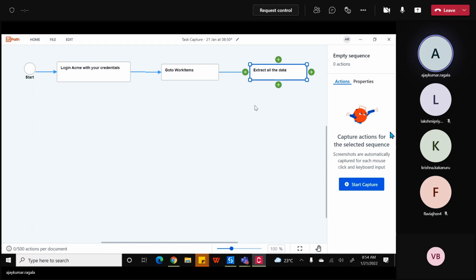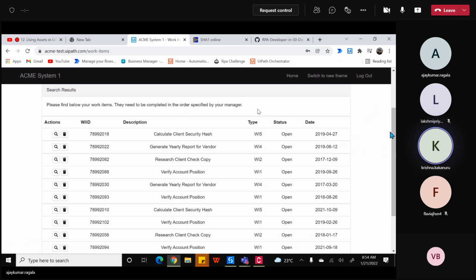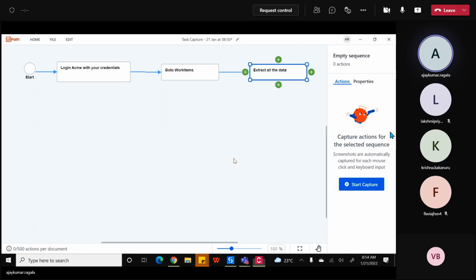So, Vajrang, extracting means data scraping, right? You can take whatever you want. Yeah, but within data scraping, you can keep it in Excel. As a business user, you will not tell which one to use. You will just tell that, okay, I need this information. That's it. The business user will not know which activity to use, right? Yeah, right. Extract all the data.